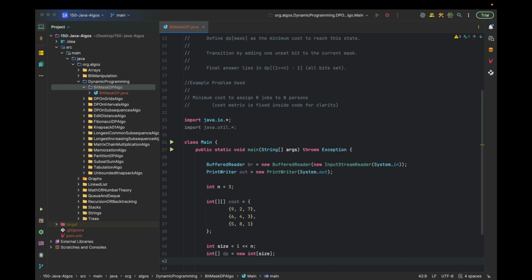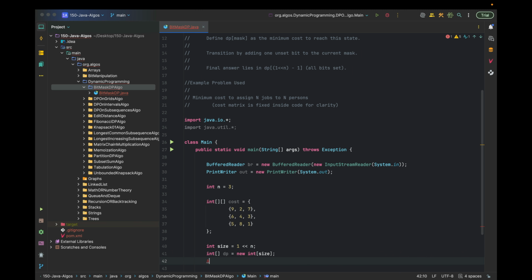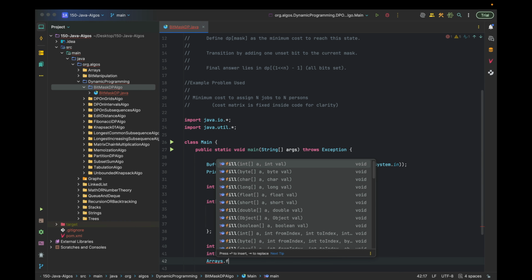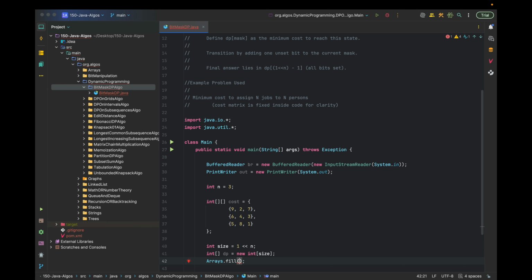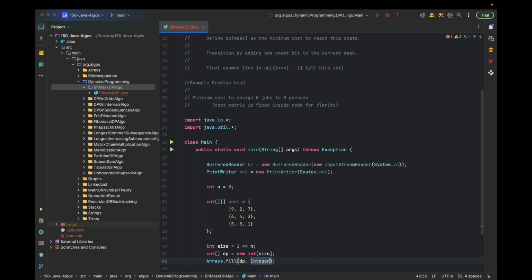So this is fine. Next, let's initialize all the states as unreachable, nothing but positive infinity. I'll just go with Arrays.fill here. So this one will be dp comma infinity, nothing but Integer.MAX_VALUE. Yep, so this is fine.